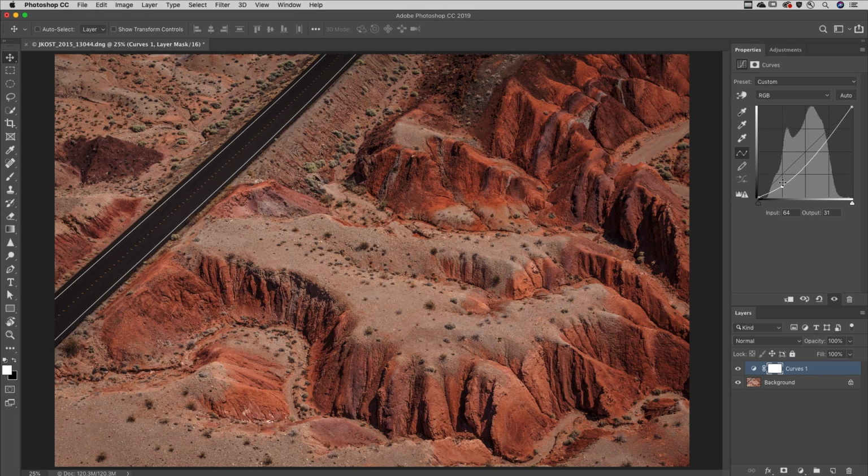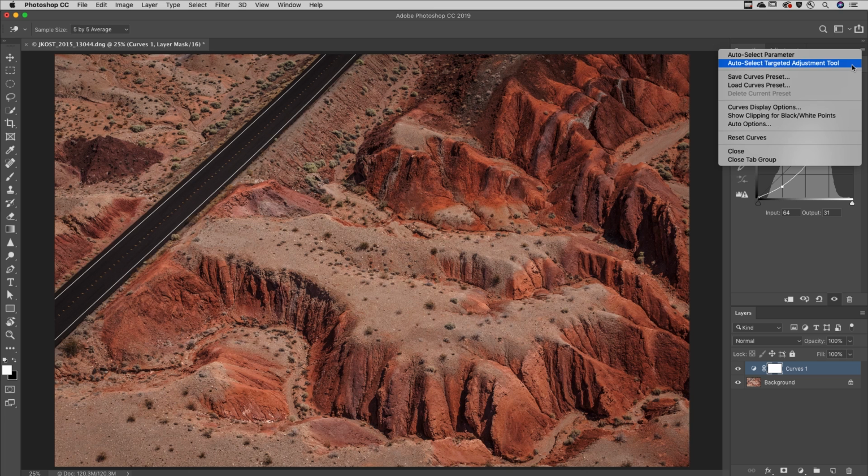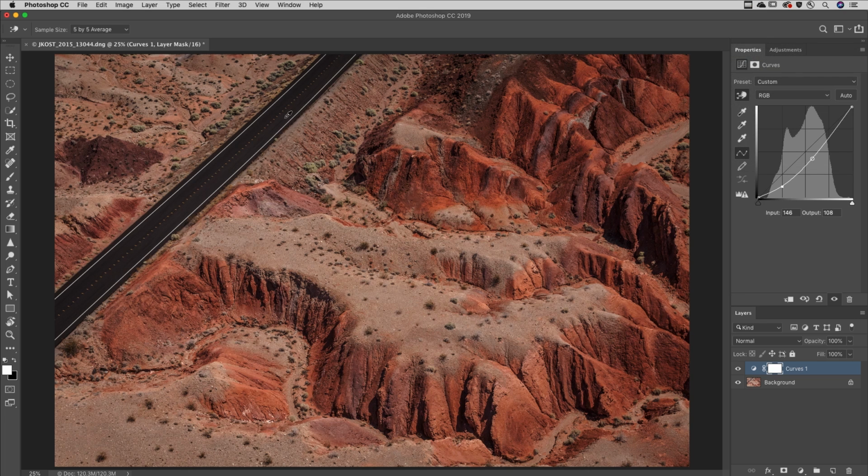To click and drag and make changes in the image area, select the Targeted Adjustment tool. To set it at the default, choose Auto Select Targeted Adjustment tool. Then click and drag in the image area in order to make your adjustments.